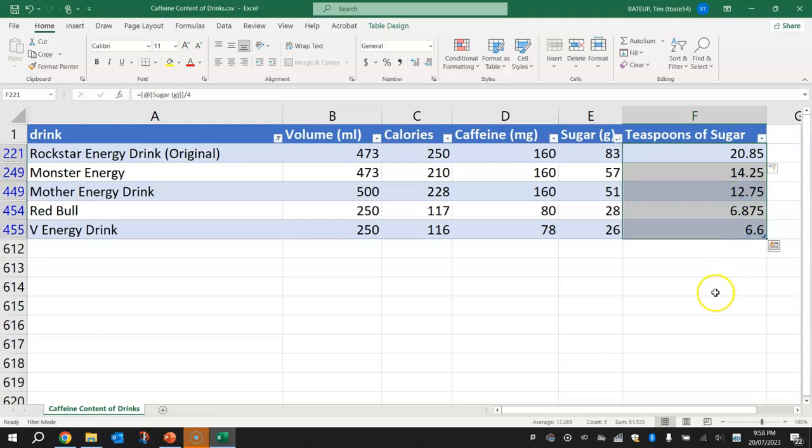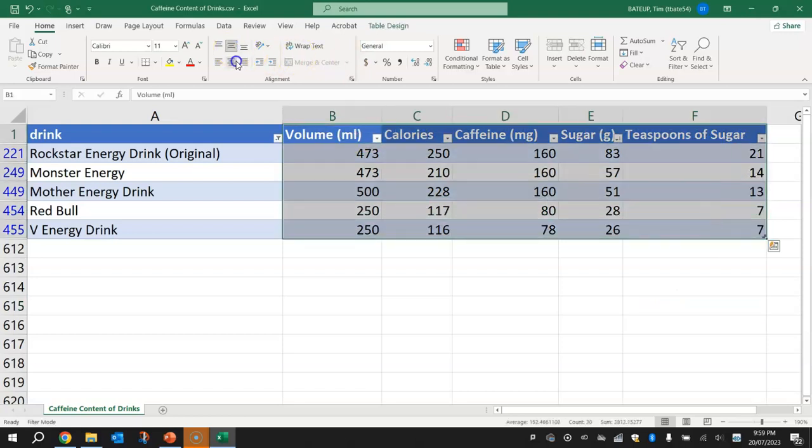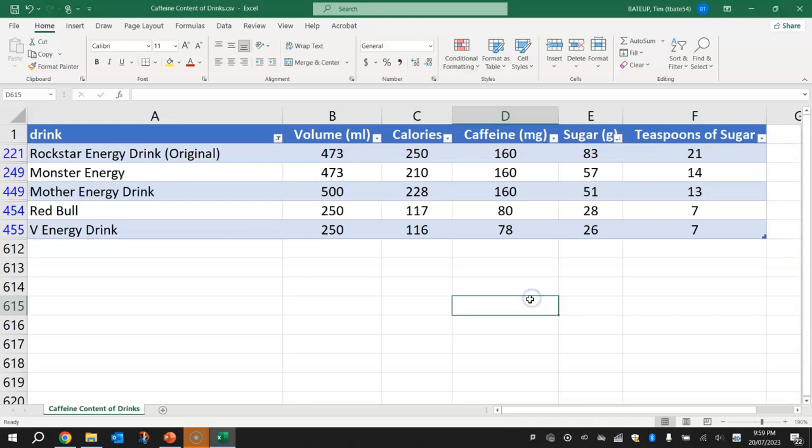Okay, so if we divide the amount of sugar by 4, we should get the number of teaspoons of sugar in each energy drink. Now those numbers, I don't want them as decimals, so again I'm going to highlight them and decrease that decimal point to round them up to whole numbers. Okay, so I'm just going to center all this data here so it's a little bit easier to read. And I can clearly see now that Rockstar energy drink is pretty average for your health. 250 calories, 83 grams of sugar, which equates to 21 teaspoons of sugar per can. Pretty disgusting.